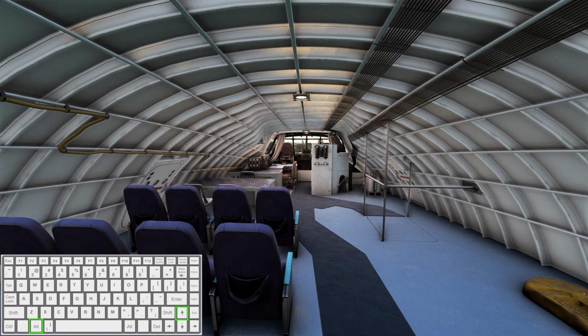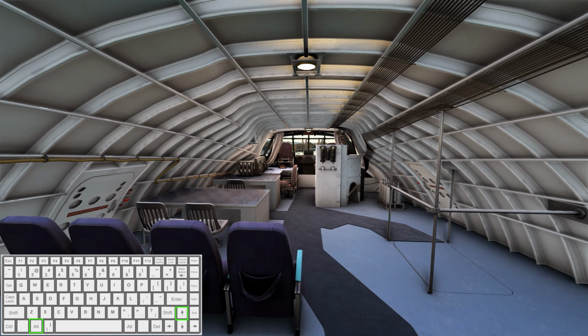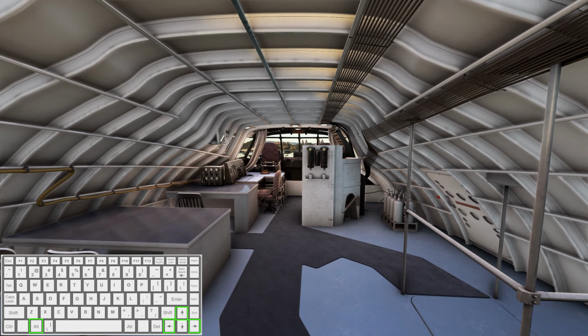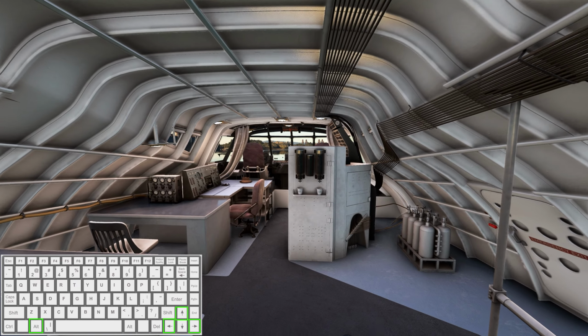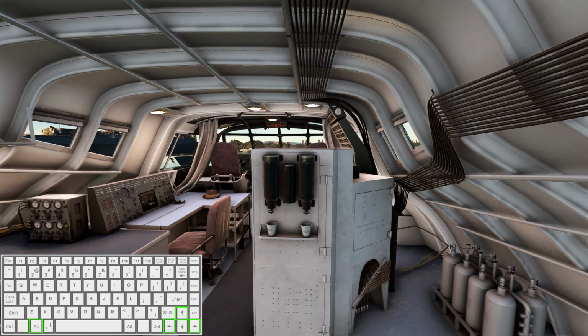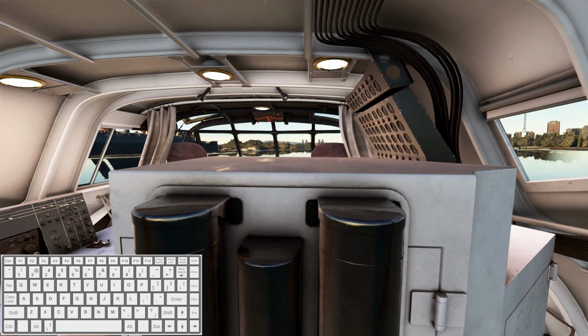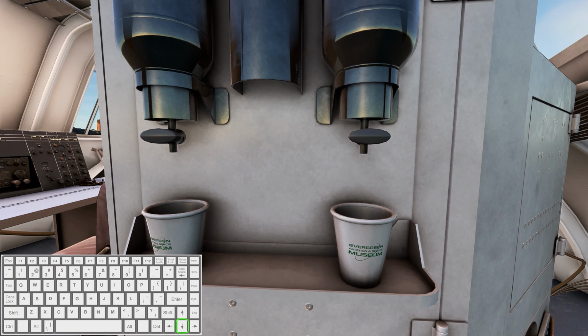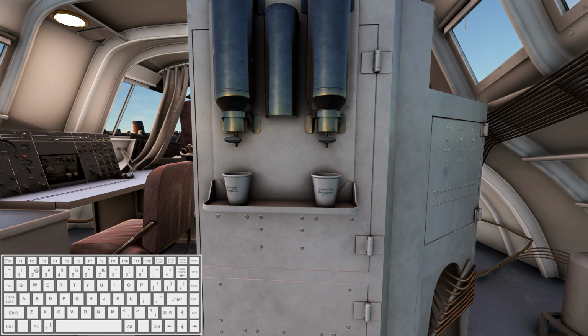Moving forward again, left alt key up arrow will move us forward. Left and right arrow key will move us left or right. We can look at the coffee and tea station that was on the Spruce Goose. Now we need to get lower. We're just going to simply press the down arrow key to move up and down as we did earlier.